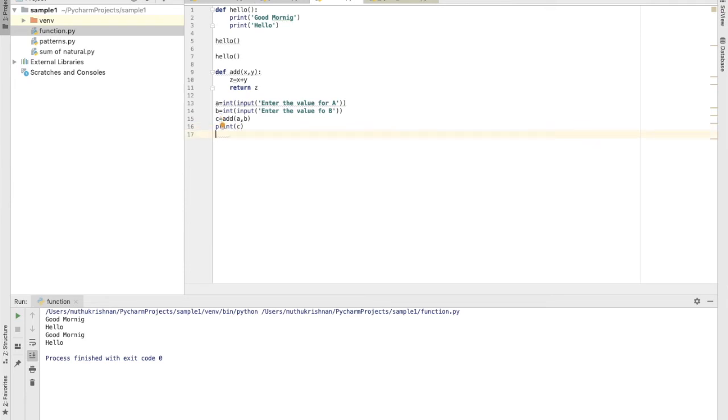Now we have defined a function and the function call, and everything is okay. Let's run the code. It's asking for the input of a and b. See, we have got the output. So this is how we can make the addition of two numbers using a function. The arguments are very important.